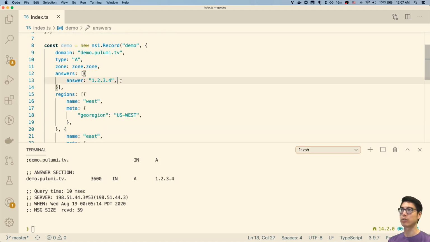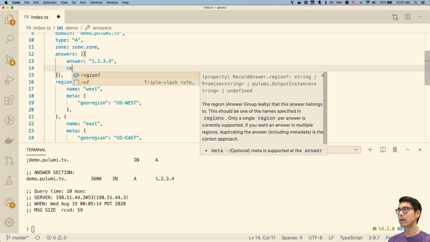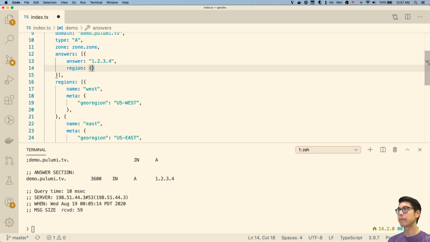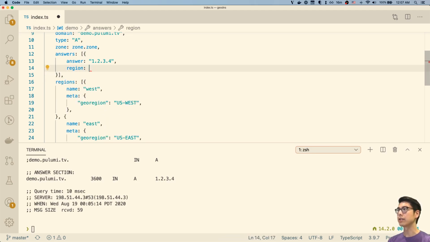So how do we make these records belong to groups? These answers belong to groups, rather. We can actually add them to the answer group. And so we can give it a region. And I believe this actually just takes a string. And so the region this belongs to is West.